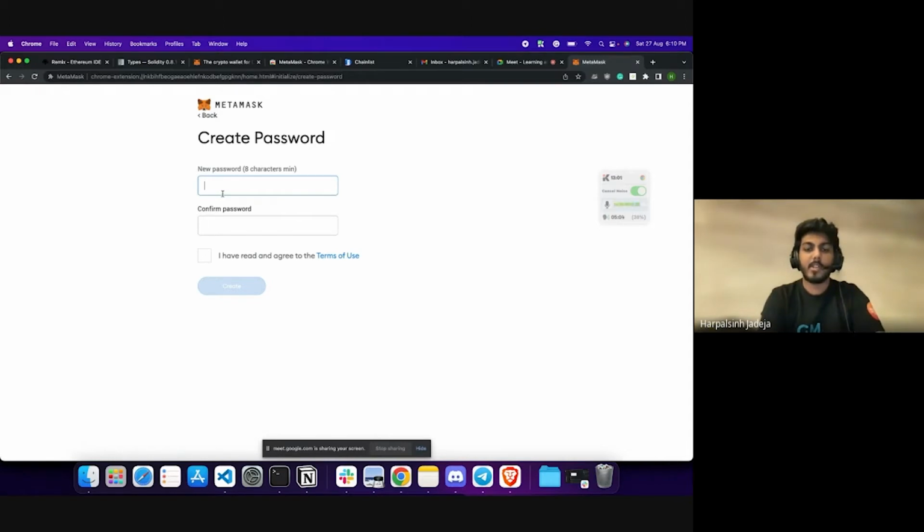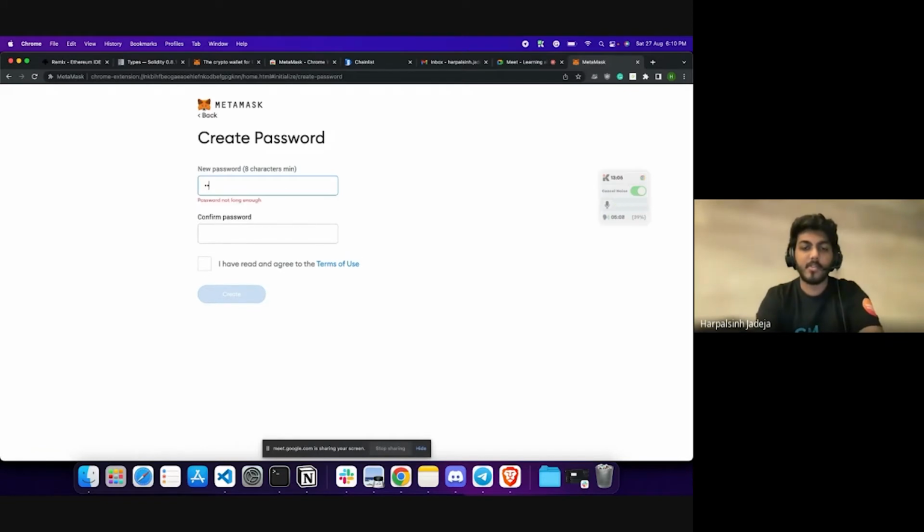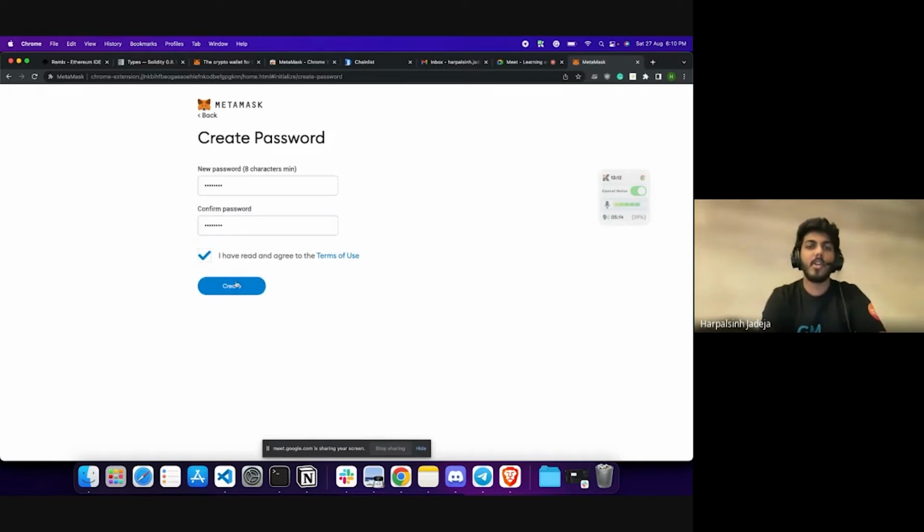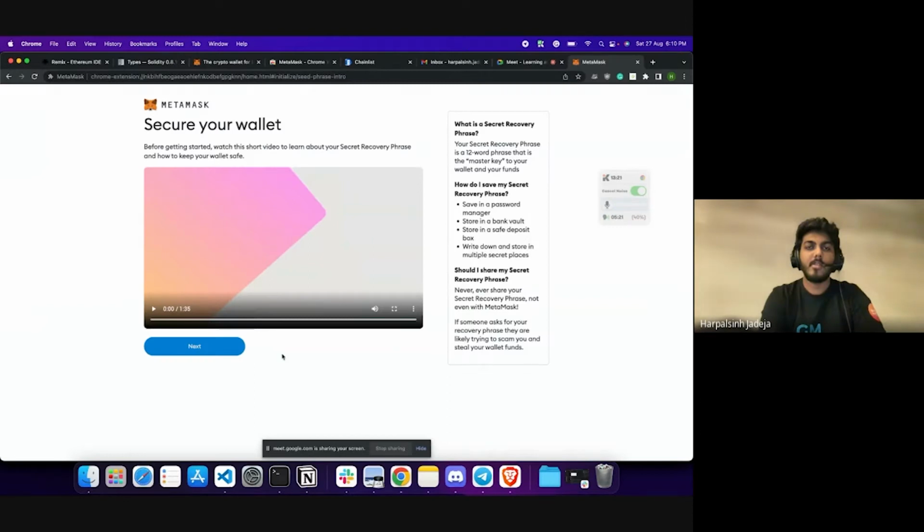Okay, so let's say you type a password. For example, I'm going to just go from 1 to 8 right now, and that's fine because knowing this password can only unlock your extension. It's not like an account password. So I'm just going to click create here. That password is useless if your laptop breaks down, right? When you do import, it's not going to ask you for that password again. It's just for unlocking the extension, that's it.